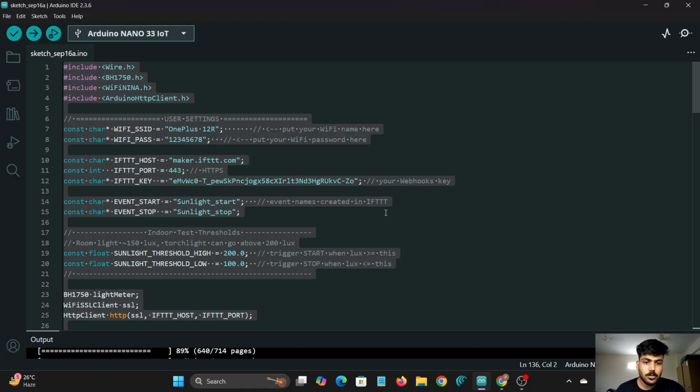I also define two thresholds. If the lux goes above 200, the system thinks sunlight has started. If the lux drops below 100, the system thinks sunlight has stopped. Having two different values here prevents flickering when the light is unstable. That's called hysteresis.